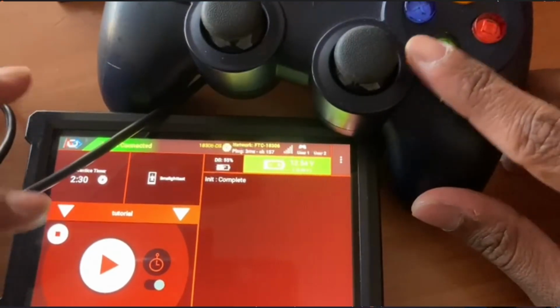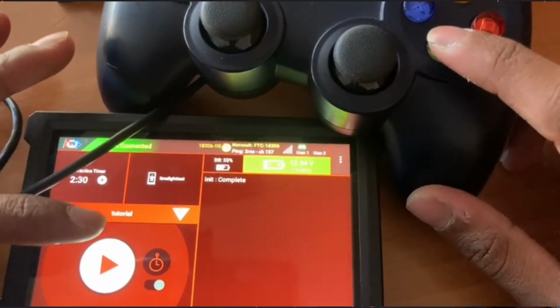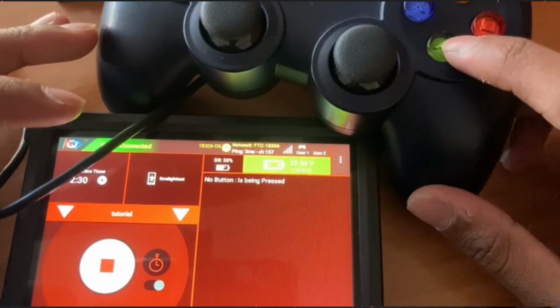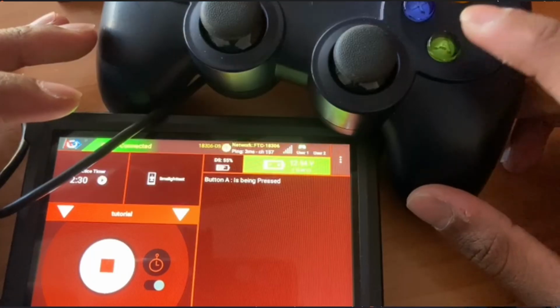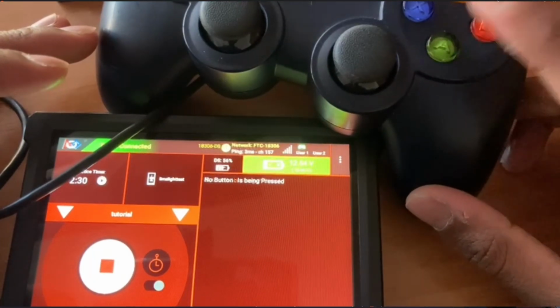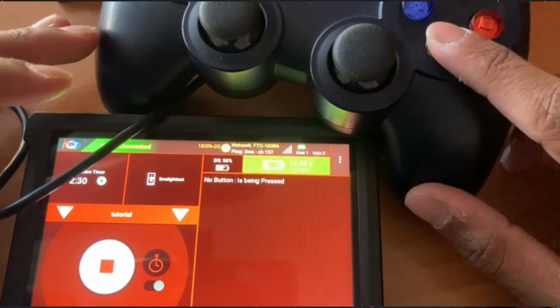It's different to last time. If I press A, nothing happens because we're still in initialization. We haven't pressed play. Let's press play. No button is being pressed. Let's press A. A is being pressed. No button's being pressed. A is being pressed. So you can kind of see the idea.